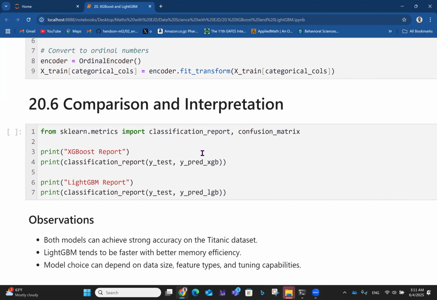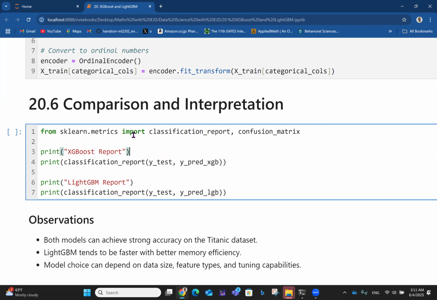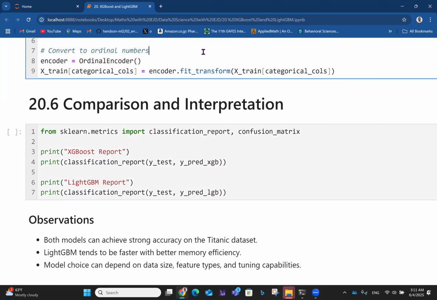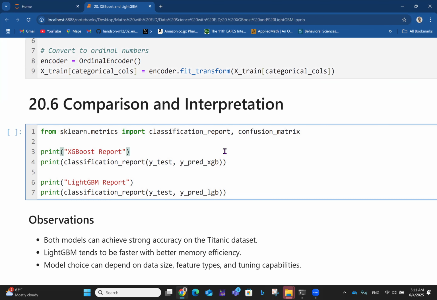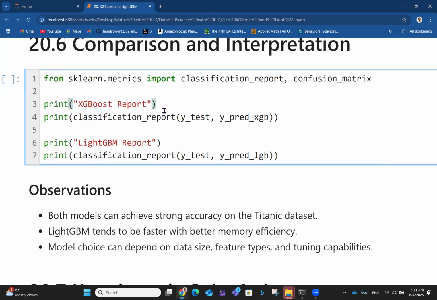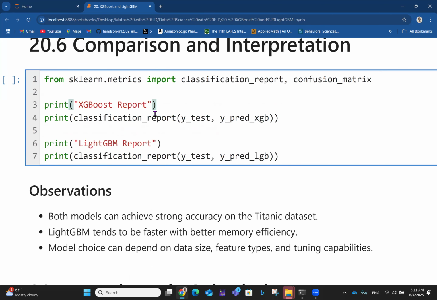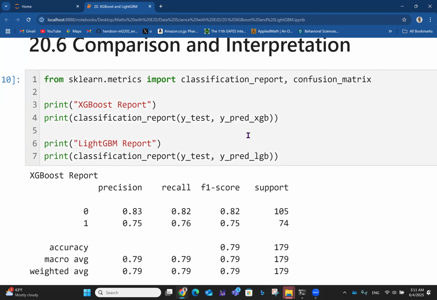So then we can do the comparison like that. So we have from sklearn.metrics import classification_report. Does this really have any impact? I doubt it. So here we are comparing and interpreting LightGBM and XGBoost. From sklearn.metrics import classification_report and confusion_matrix. Since you are doing a classification job, you have the XGBoost report, classification_report(y_test, y_pred_xgb), then y_test, y_pred_lgb in this case. So we have that.